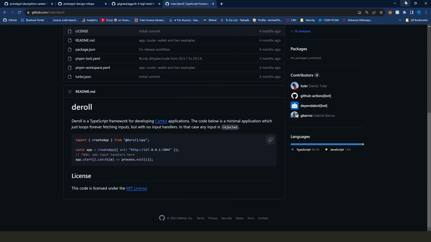Again, the way we're going to do things is without using these frameworks, just to make sure we don't have them as a dependency and we don't rely on abstractions that we don't fully understand. But once we get through all of that, you're going to be an expert in writing base level Cartesi code, and you can start using these frameworks and actually understand what a lot of the methods and abstractions are doing.